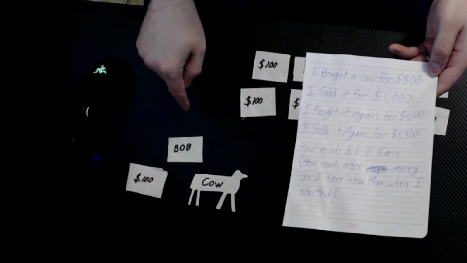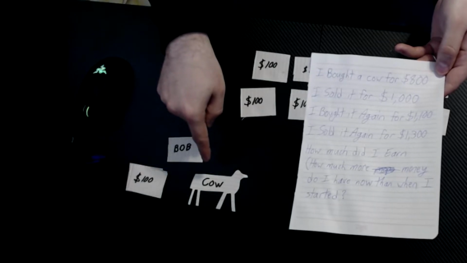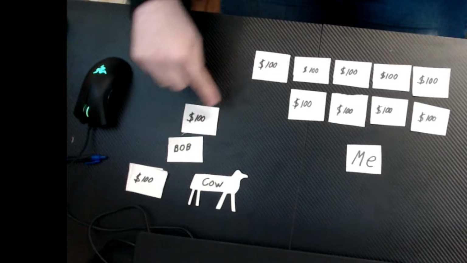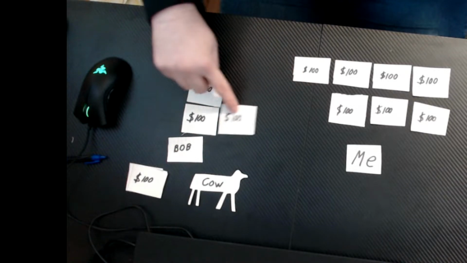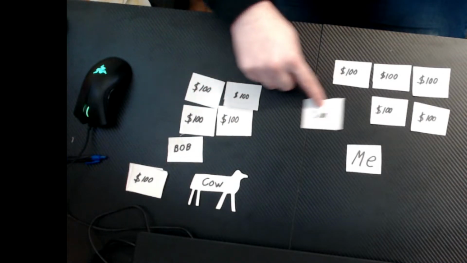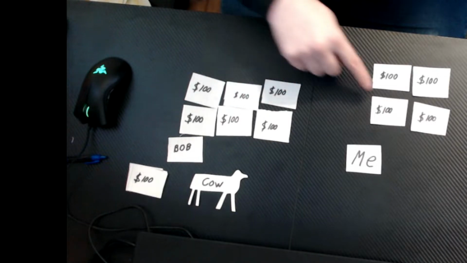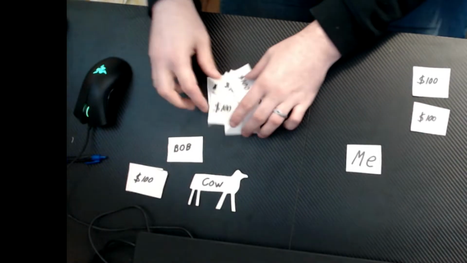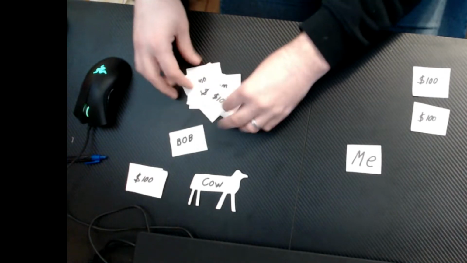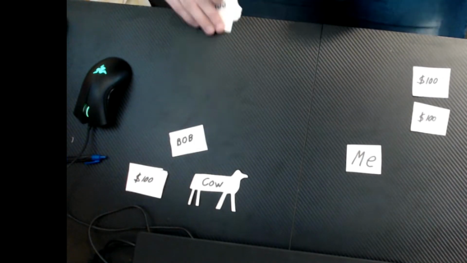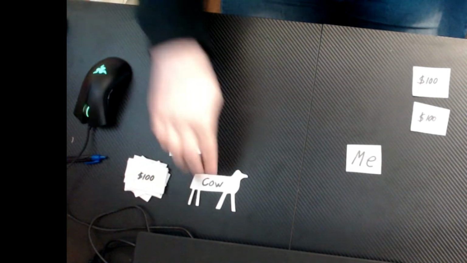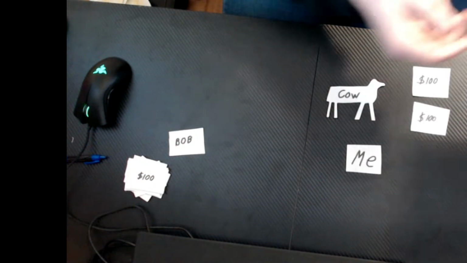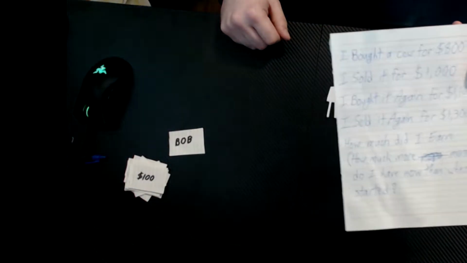All right, so what is first? Buy the cow from Bob for $800. Okay, so I'm going to give Bob 100, 200, 300, 400, 500, 600, 700, 800. All right, so $800 goes to Bob. So that's Bob's cash, and I get the cow. Fantastic. All right, next step in the problem.